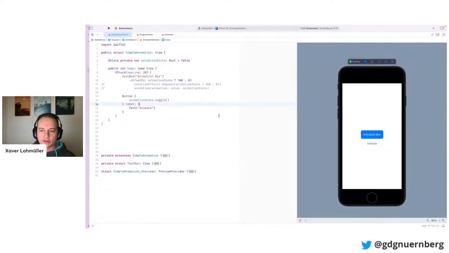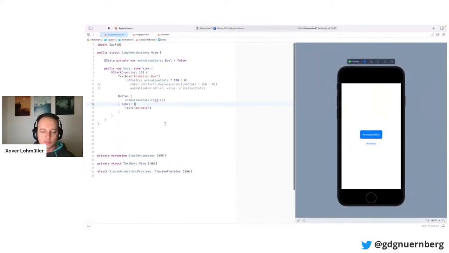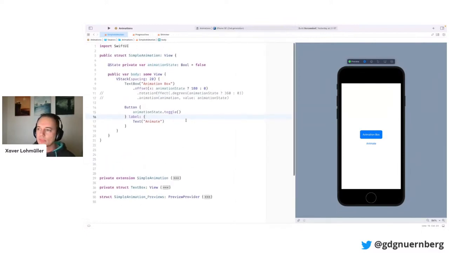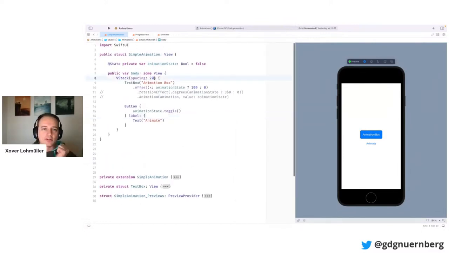Is this big enough for everybody to read, I think? Should be good, right? Maybe I can do a little bit more. So what we have here is a fairly small SwiftUI view. We have this text box that we can see here, and we have a button at the bottom that says animate. When I tap on that button, it will take this animation state and toggle the bool from false to true. And this text box then is dependent on the animation state. If the animation state is true, it will have an offset, and if it's false, then it will have no offset.